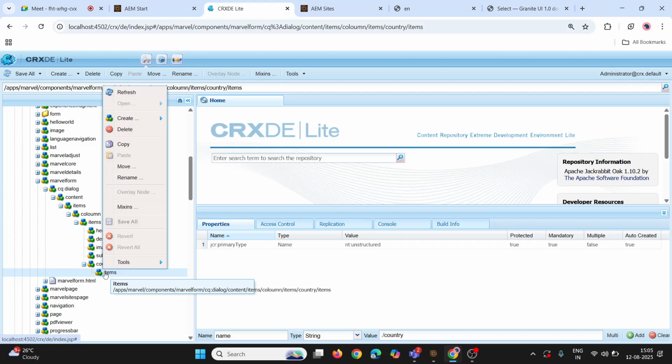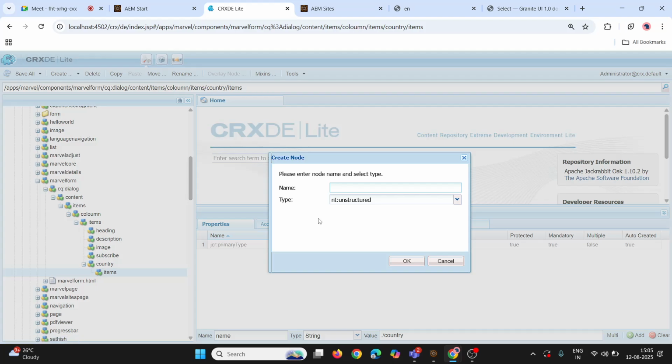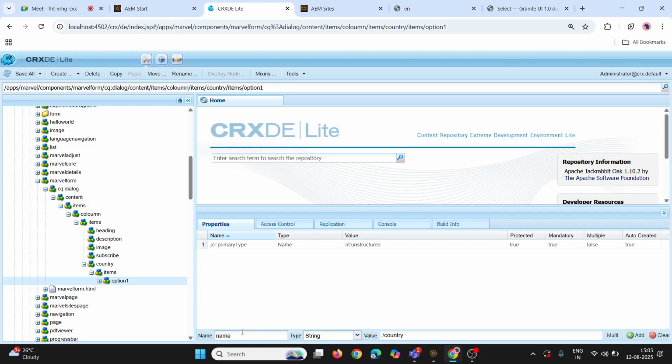So in order to configure multiple options inside these items, I can write the multiple options. Inside this, create one more node and name it as option one. You can name it as anything. So I'm naming it as option one. And then here we can add two properties to the options.